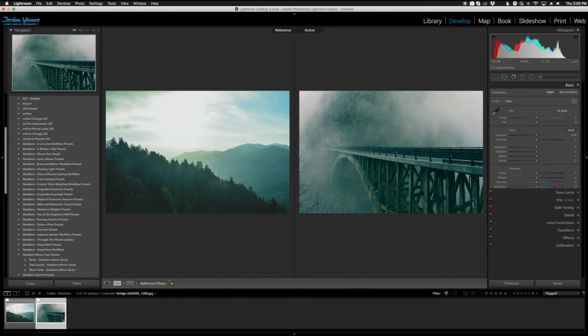Now we can just go to our basics panel and we can start playing with the basics here. So white balance and all that area right here, the tint and tone, I'm not going to mess with that. I will take the contrast up a little bit because it is kind of dark in this area. So I'm going to take the contrast up a little bit to right around plus 42.